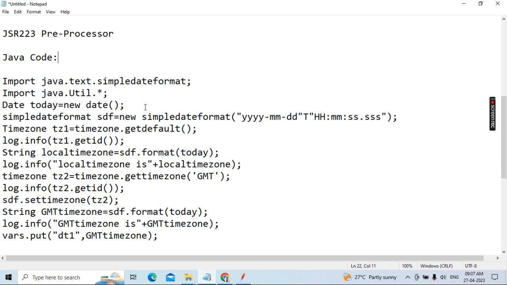The main intention for the code: first, the packages. Import java.text.SimpleDateFormat.